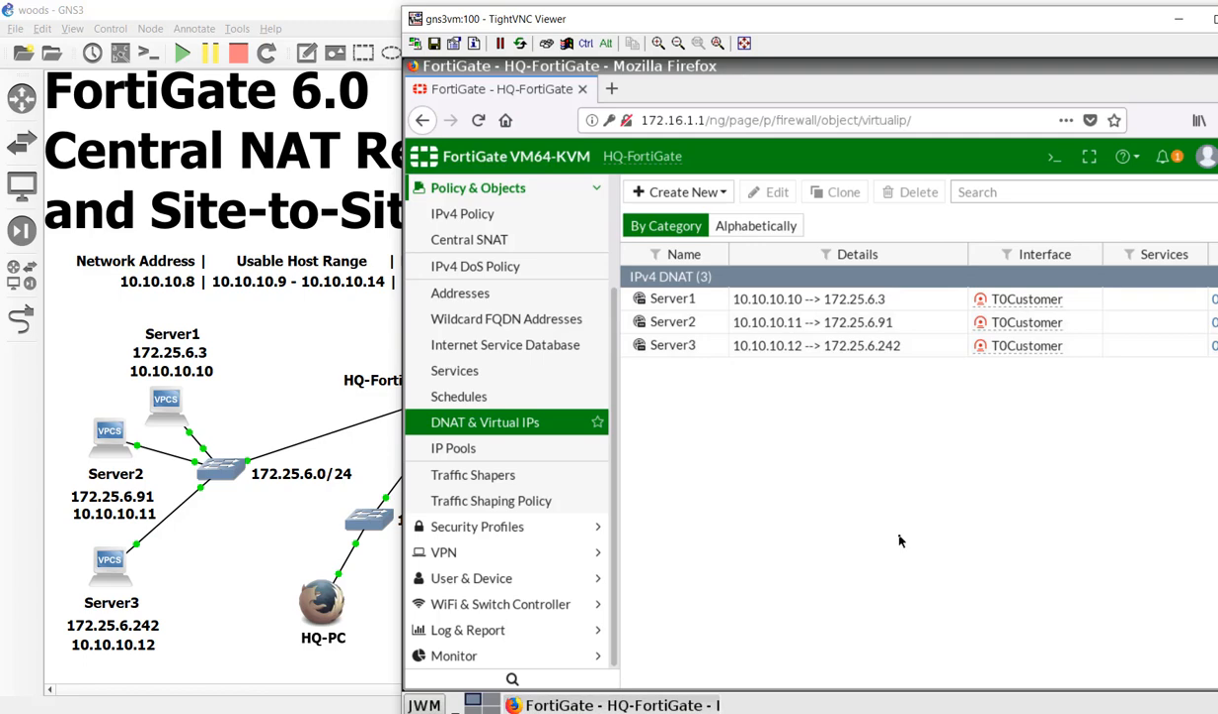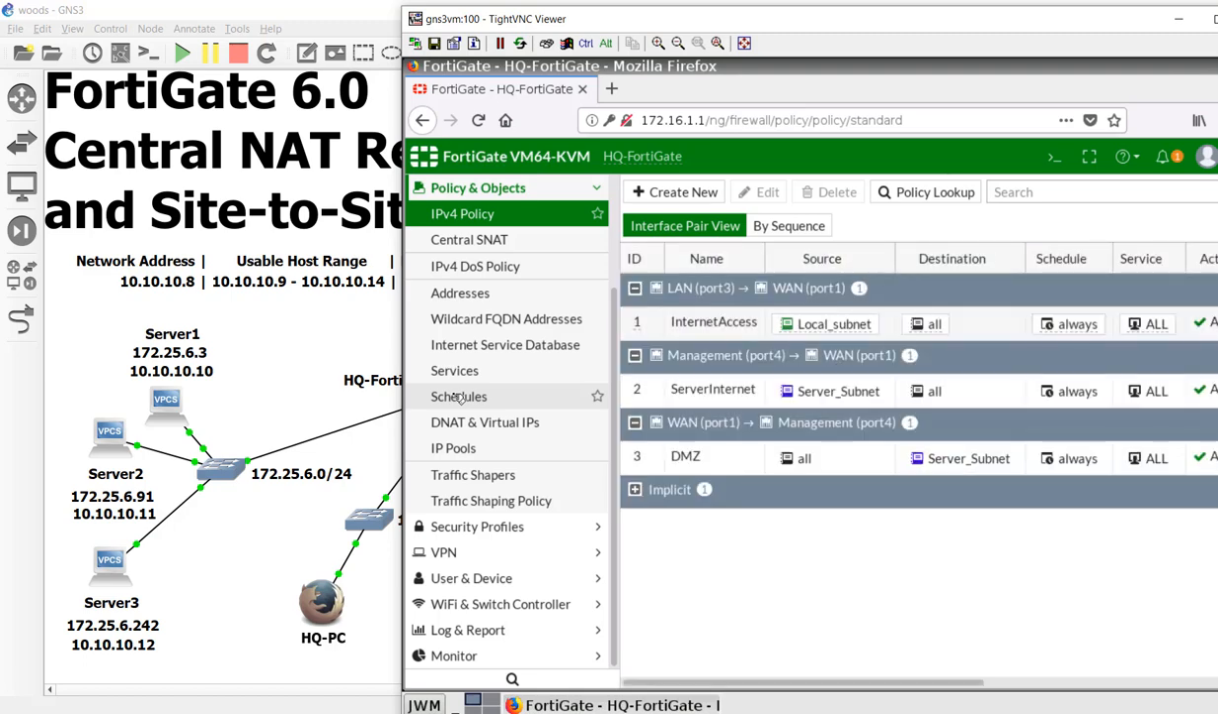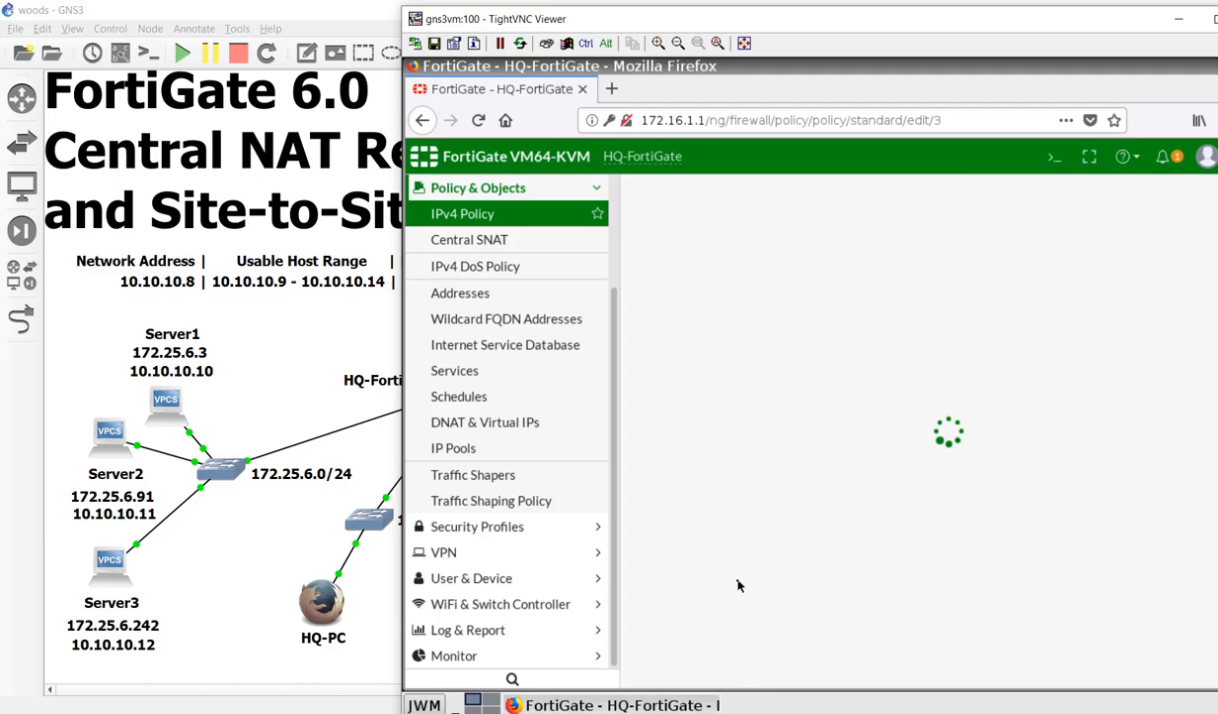Okay, so just to fast forward a little bit, we have our static route, we have our VPN tunnels, we have our DNAT, but we got to make it work with what, guys? We got to make it work with a firewall policy, right? Or we won't be able to initiate traffic. So let's go to our IP4 policy, and I'm actually going to steal this one right here, because we don't really need it, because it was just a test anyways.